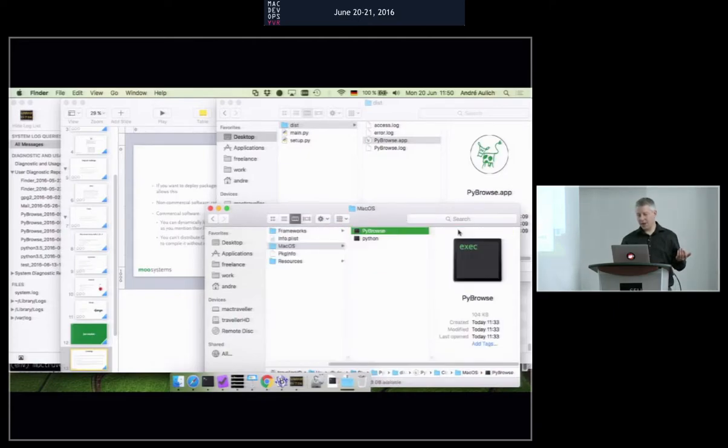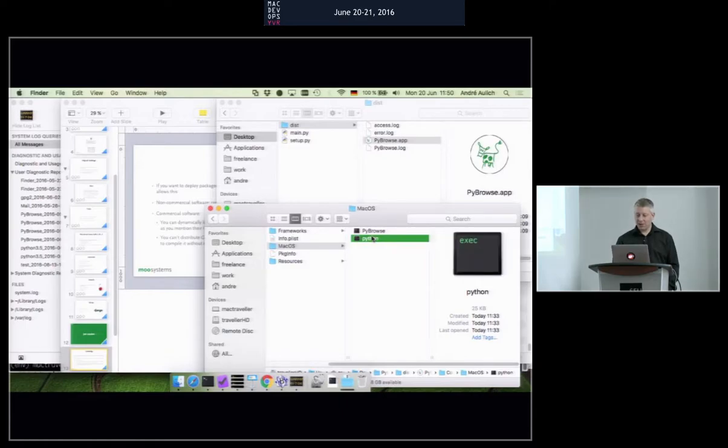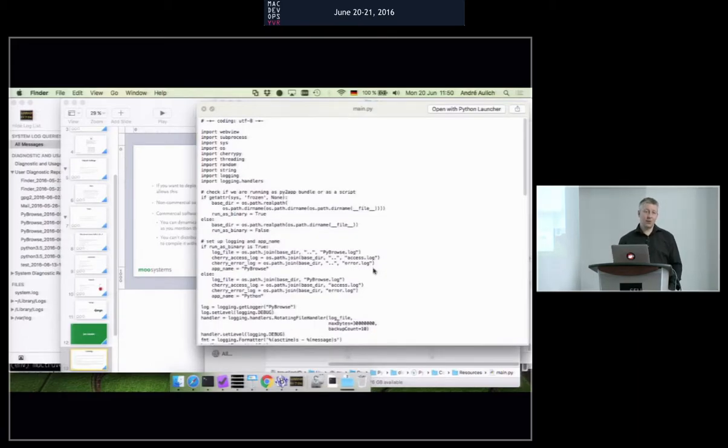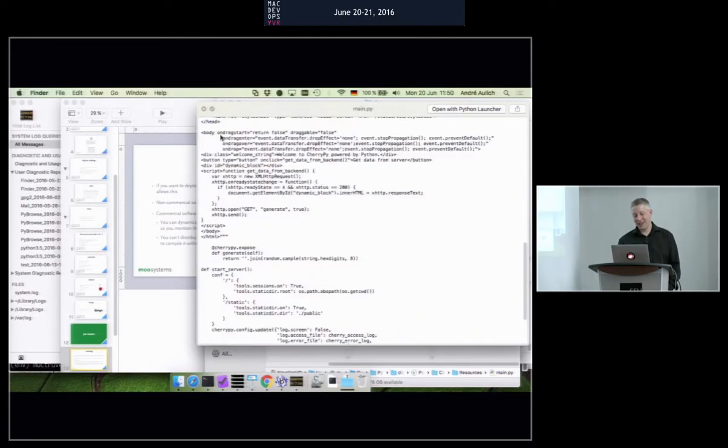You have the PyBrowse binary somehow, which includes all your scripts, not in a really binary version, but a bit compiled. You have Python, and you have your resources. And your main script, the first one that you open, is contained in clear text. So if you don't want your users to read your code, probably you just import a second module where you have your code, if you want to hide it.